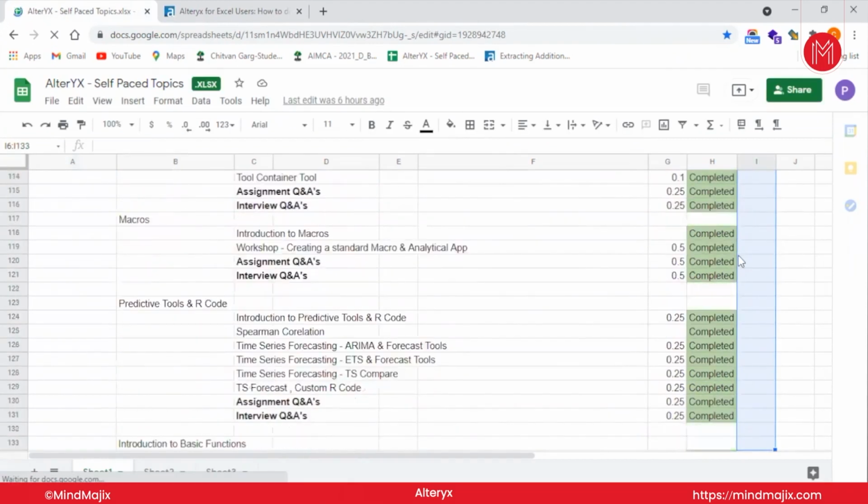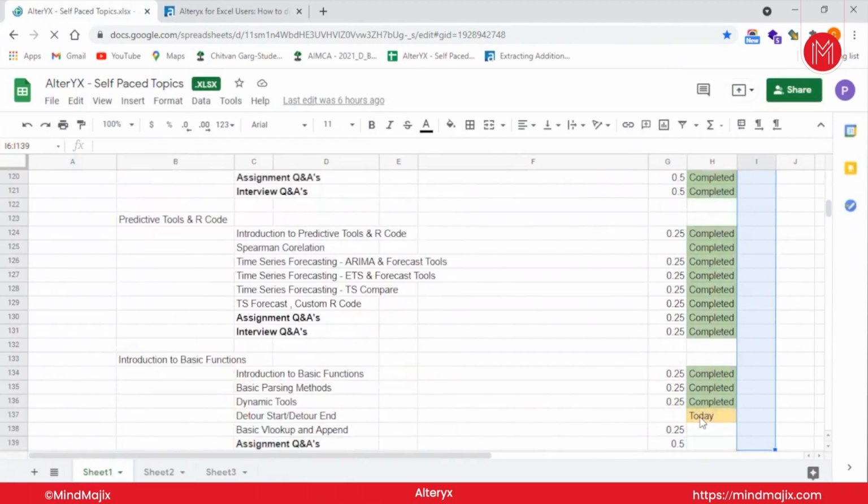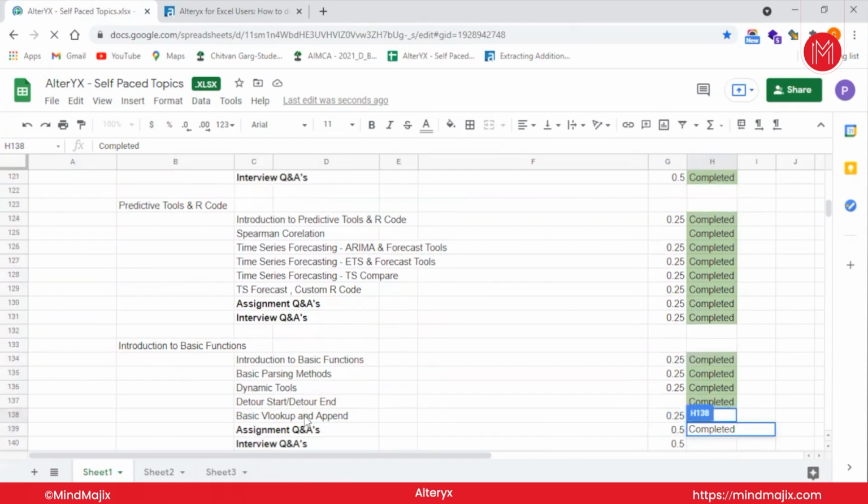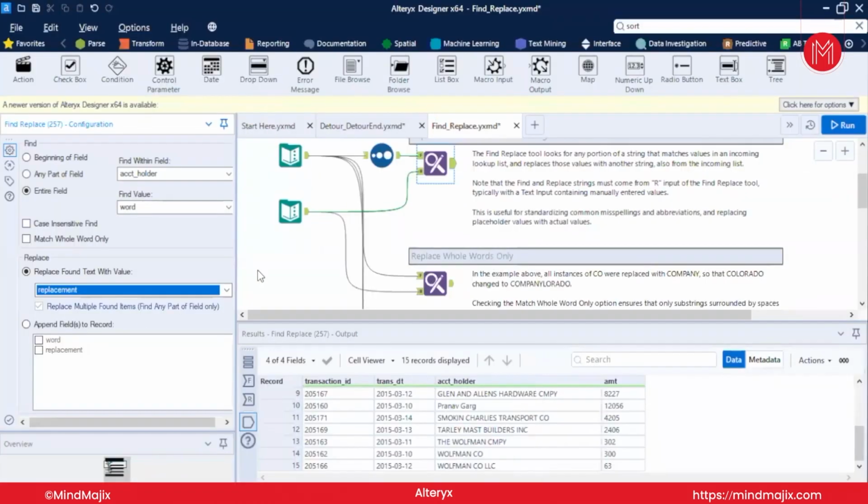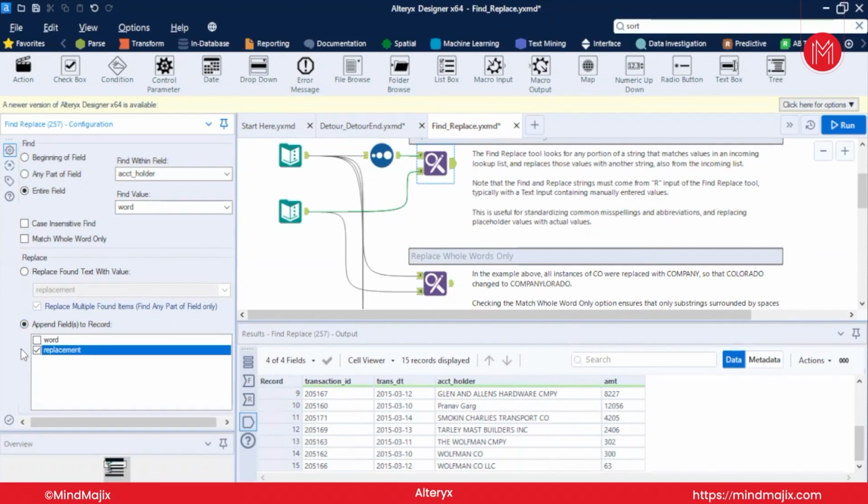So we have completed this today. Day 2, we have completed. We have completed VLOOKUP. Now we are left with the append, basic VLOOKUP and append also. Now here have a look at this option. The append is of two types. You can append the record like this. I will tell you replacement and I execute this.